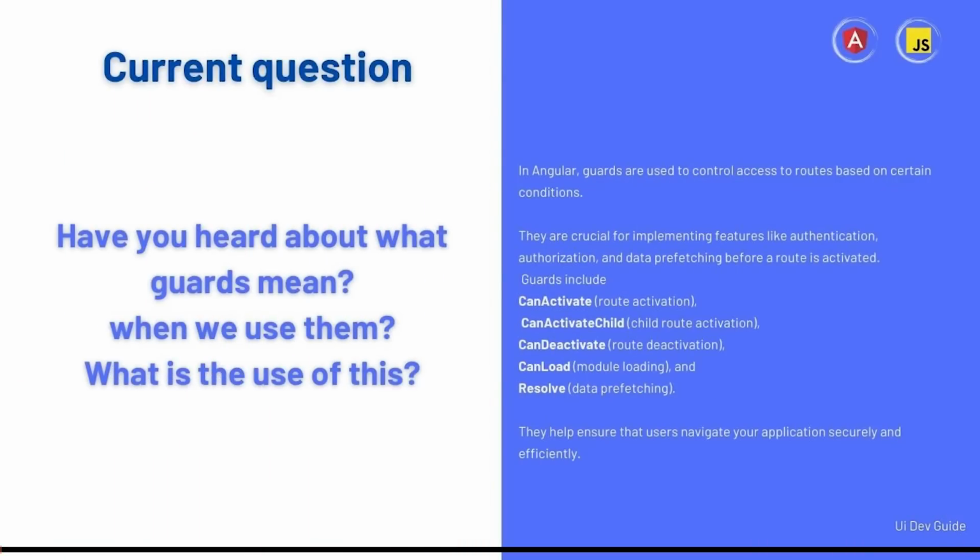Have you heard about auth guards? When do we use it, and what is the use of it? Auth guard is basically used to secure the route.